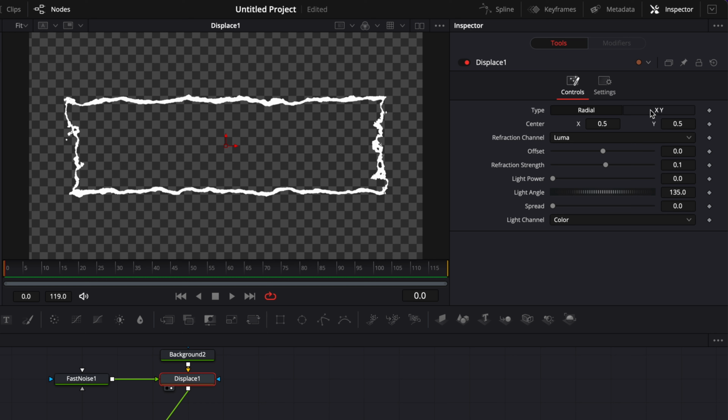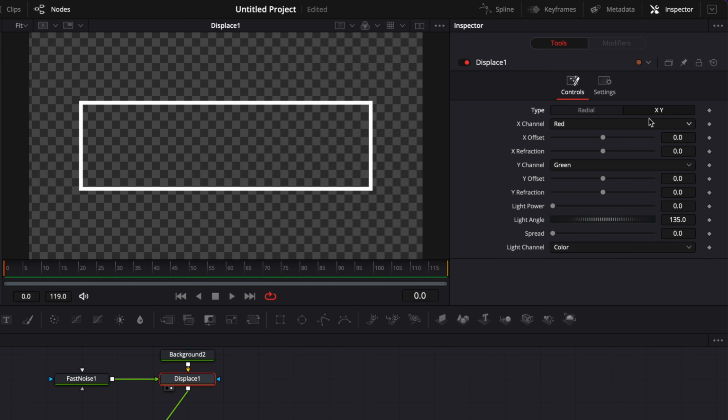Here, we're gonna switch from radial to X and Y. And now we have a bit more control because we can adjust the X refraction and the Y refraction. So just play around until you get a texture that you like. Usually I don't go too harsh on it.